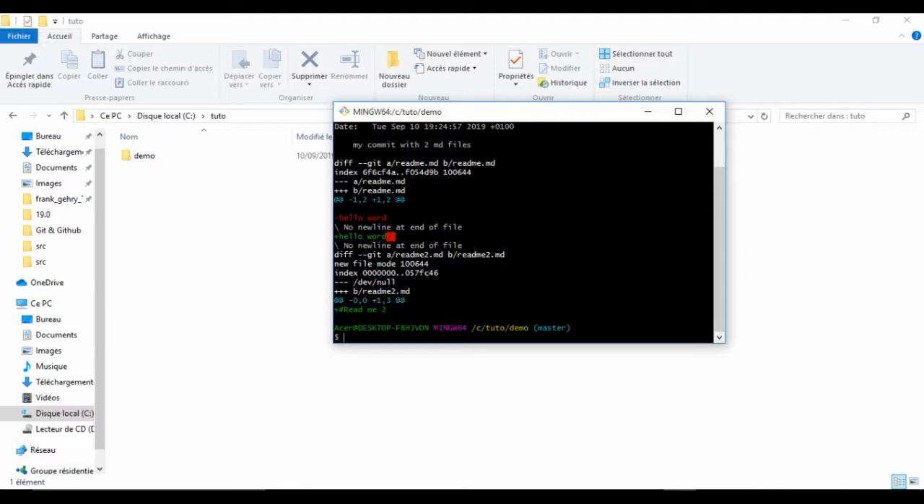So we need to hit that button Q. We need to write Q so that we can exit that command or that interface of log show. So now we know the difference between git log and git show.